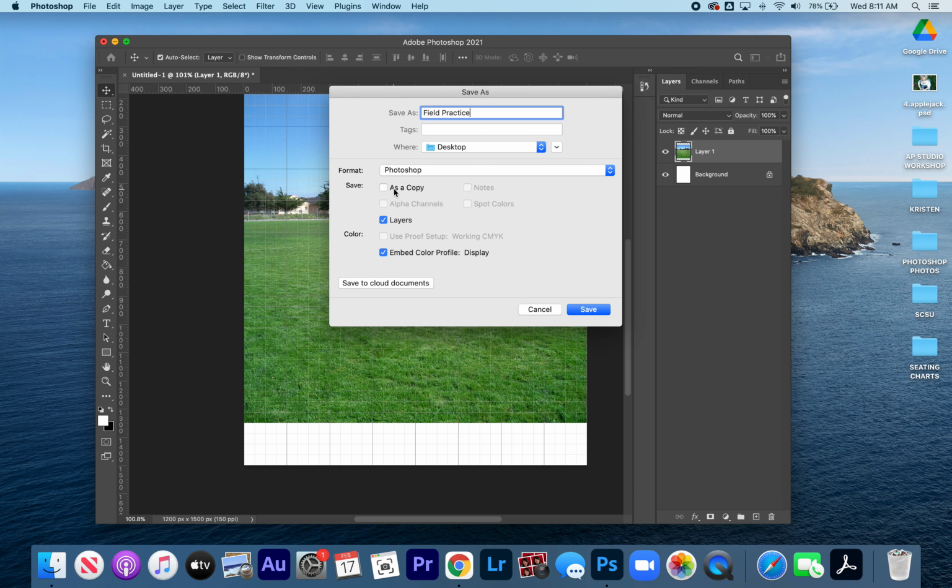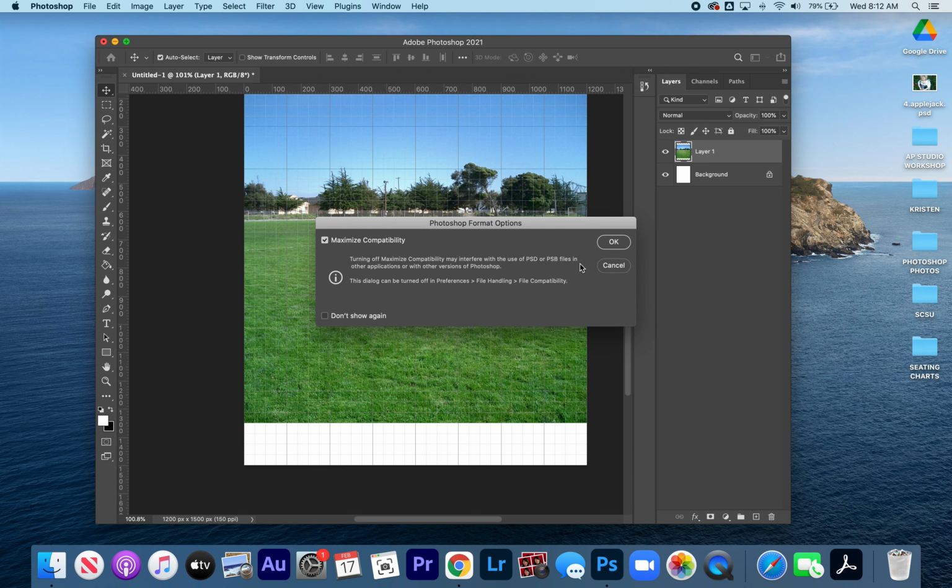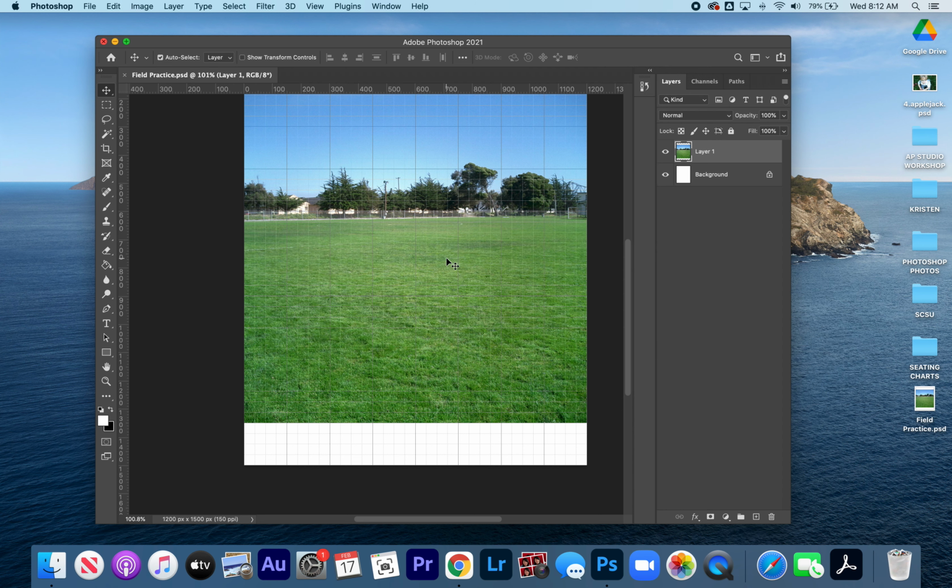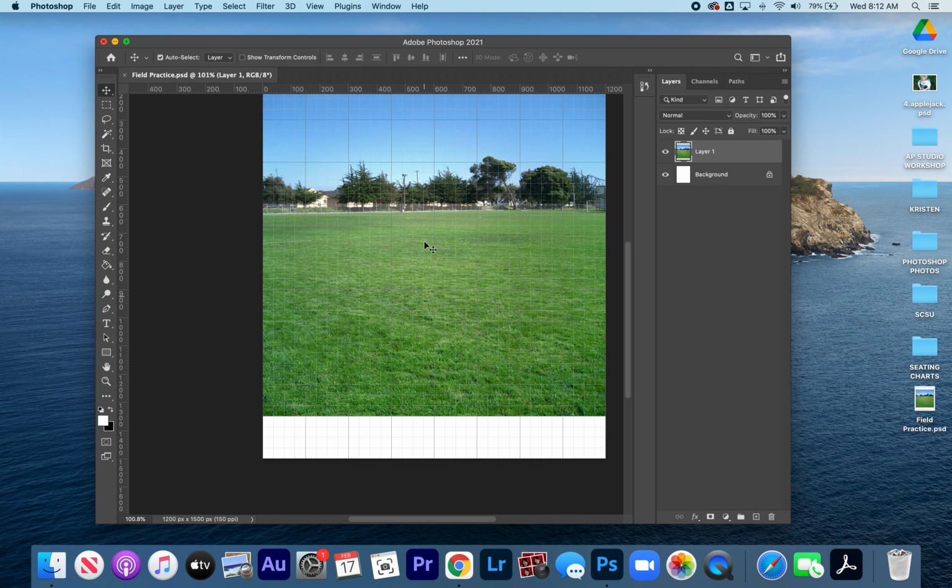So if you're planning on coming back and working on your project a little bit longer, you're going to want to save it as a Photoshop format with the layers. So if I do that and save it, it's saving it as a Photoshop format with the layers, and it saves it to my desktop, and then I'd want to drag it into my Google Drive for safekeeping. And then I can come back and work on it again.